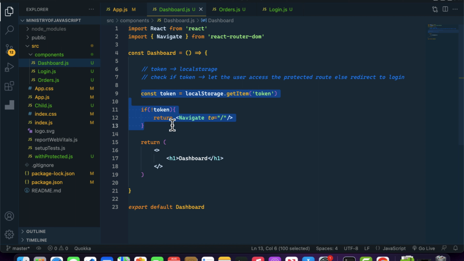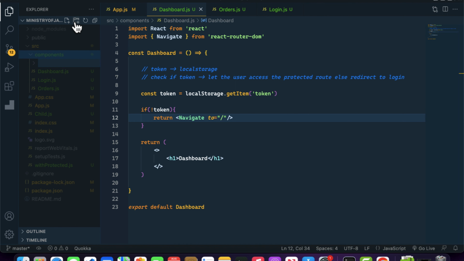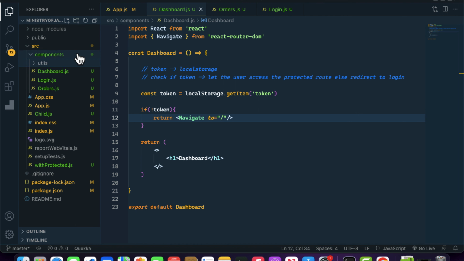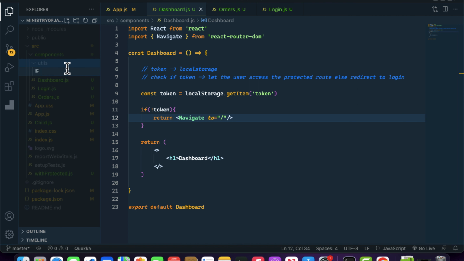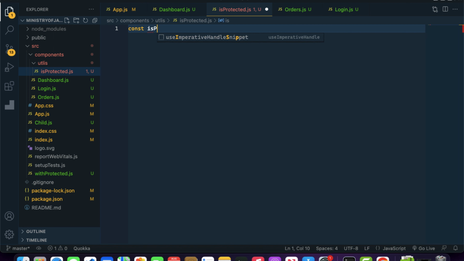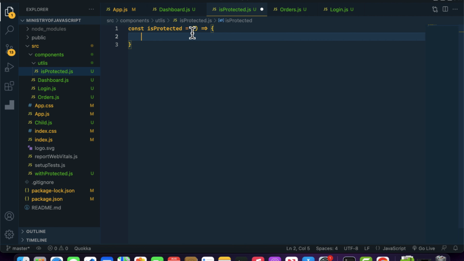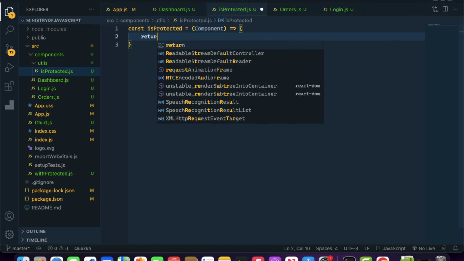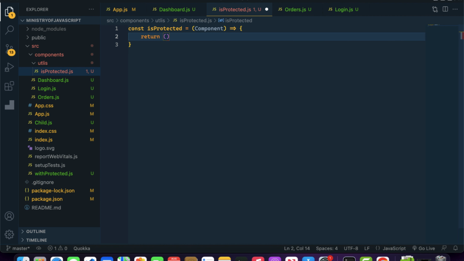So for that we have something called a higher order component. Like I told you, a higher order component is a function. Let's create a folder with the name utils for a better directory structure, and I will write isProtected.js, and define a function over here, isProtected equal to a function. Basically, a higher order component takes a component as an argument, so we will define the component over here, and it will return a function.